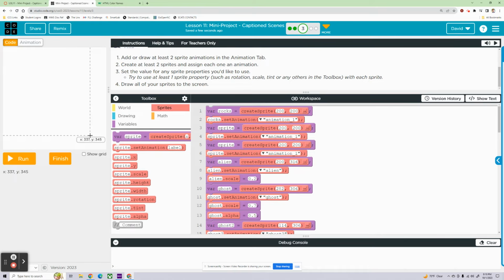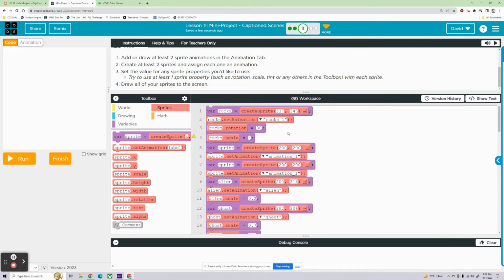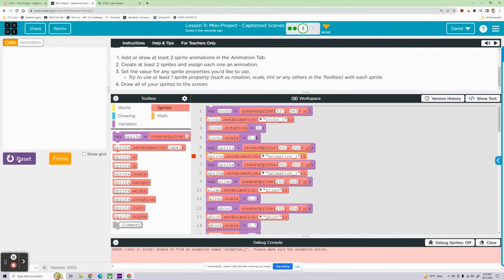I'm going to put them over here. 337, 345. And I want to rotate them a little bit, like 30 degrees maybe. And set their scale, like 0.2. Let's see what that looks like. Whoop. Oh, okay. I gotta set all these.